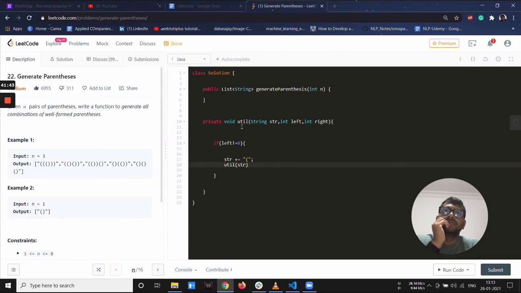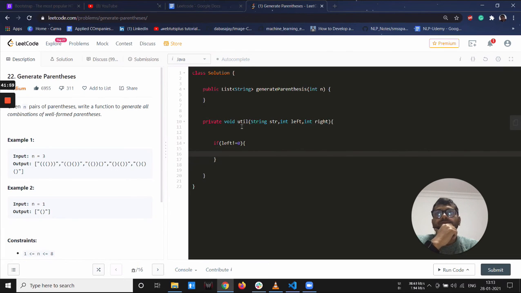No. Okay, yes, now I get it. Okay, so I will create a temporary string here, which will be equal to this. I will do the dry run later.